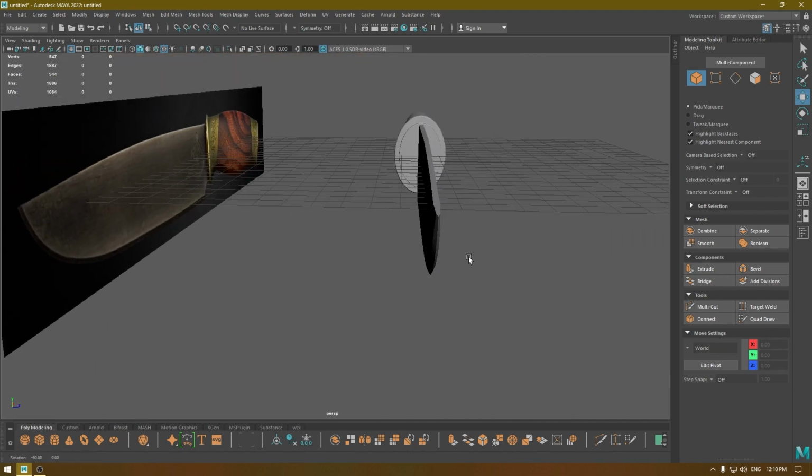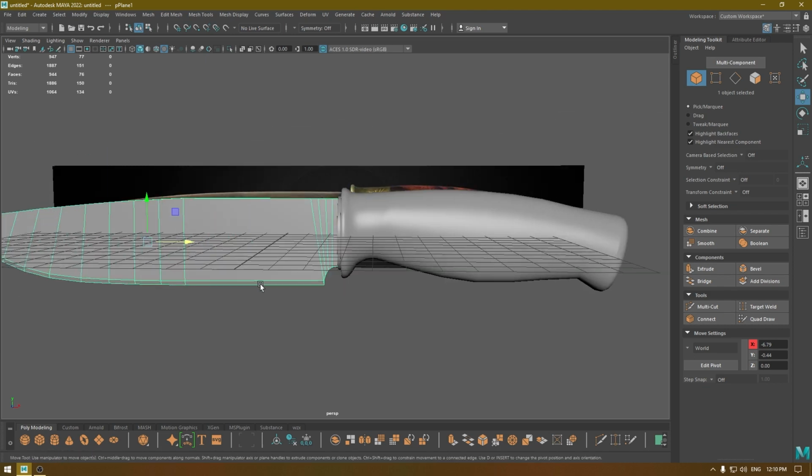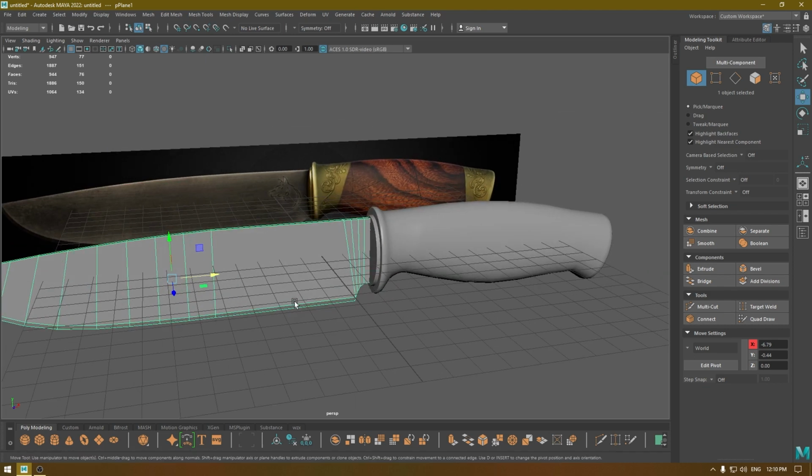So in the next one, we are going to unwrap this knife and then export it to Substance Painter for texturing. So I'm finishing this video here, and I hope you enjoyed it.